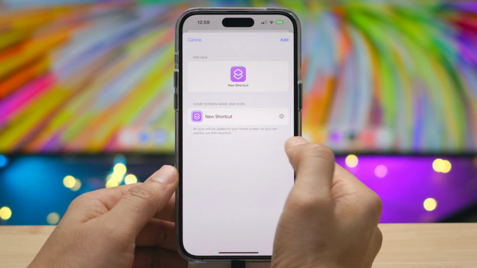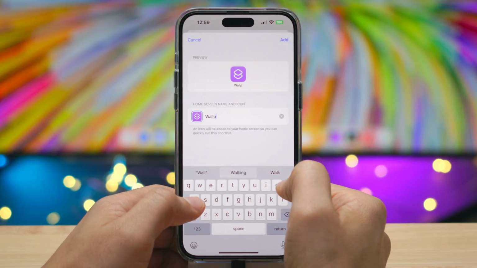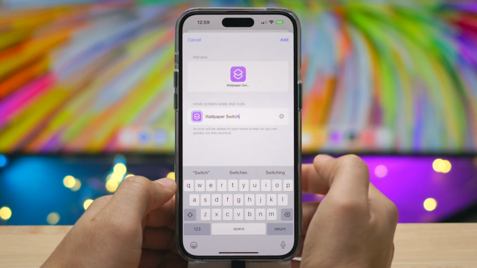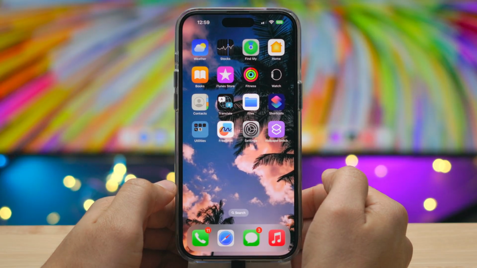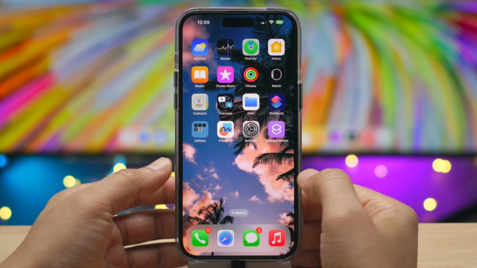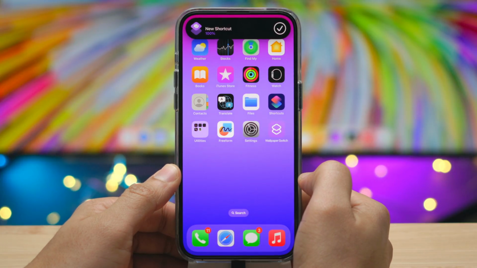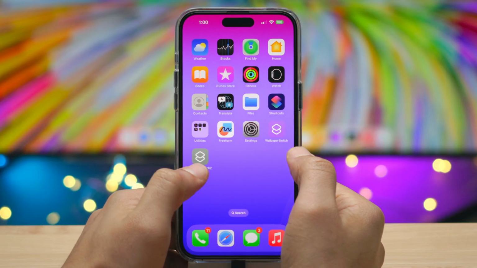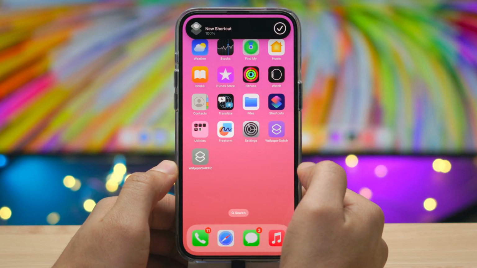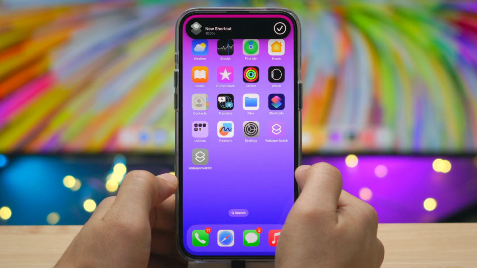And you can give it its own app icon if you want to do that. And then also give the shortcut a name. So I'll simply call it wallpaper switch. And then I'll tap the add button in the upper right hand corner. And there we go, wallpaper switch on the home screen. Now watch what happens when I tap this. It switches wallpaper just like that. So of course this was just a proof of concept, but there are all sorts of different actions that you can add directly to the home screen via the Shortcuts app.